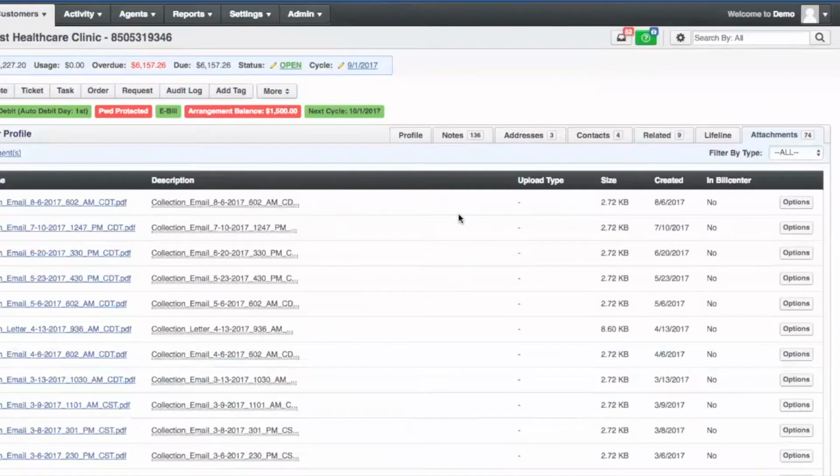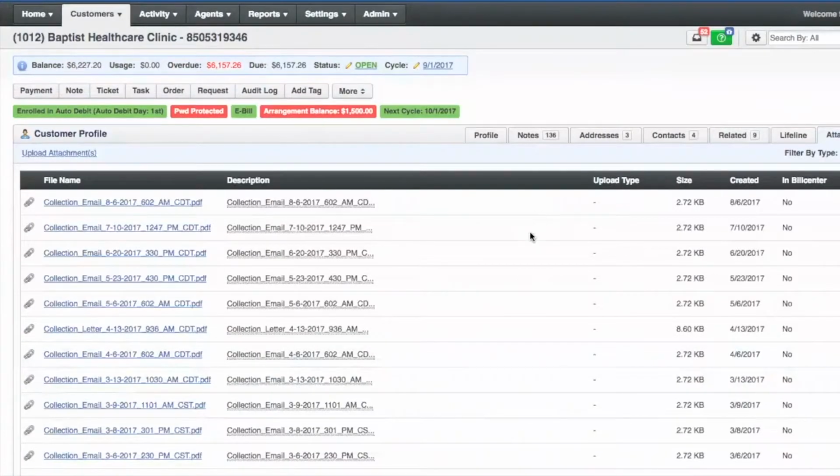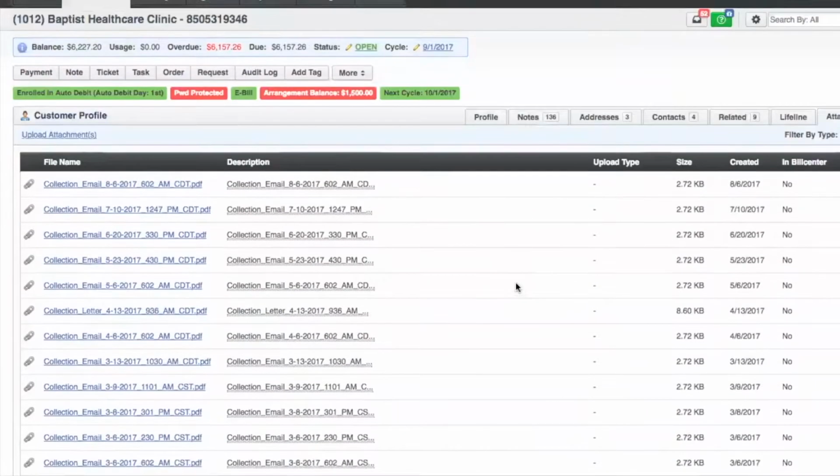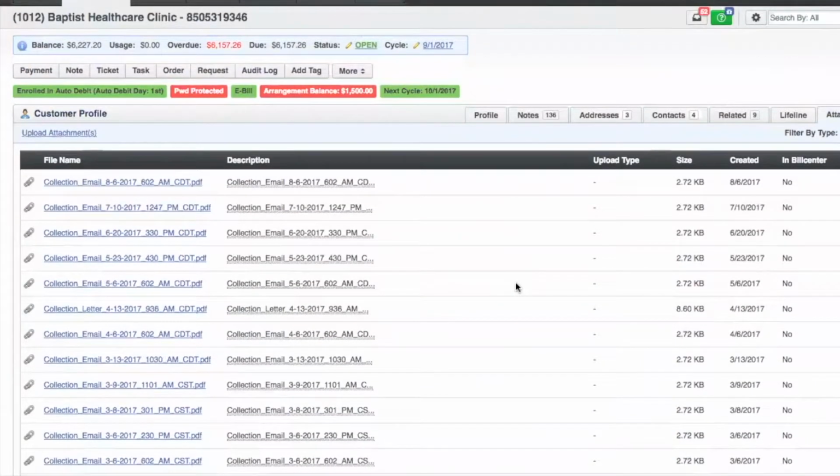The attachments tab allows you to store any important documents, being contracts, screenshots, addendums that you would need to access for this customer. There's also the ability to share this document with the customer in their Bill Center portal, which you can see as an option here on the right.